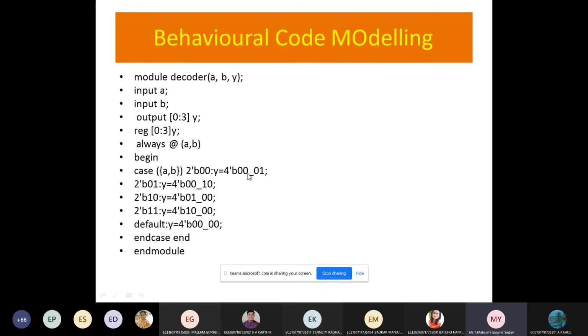Okay, sir. And always output comma input. Try to make a habit of writing output followed by input. And in truth tables, always start with MSB and end with LSB. Okay. Next. Carry on. In the same way, we have written for 2'b01, 10, and 11, and the default expression is 00 in case in module.